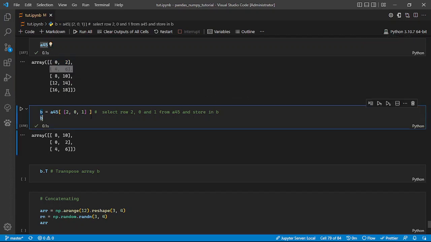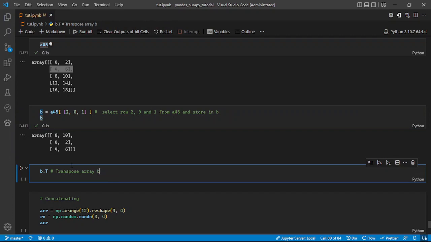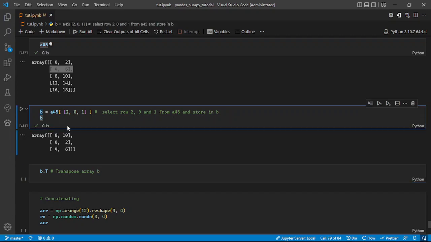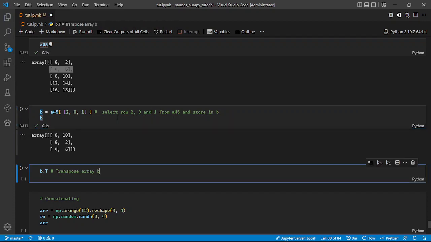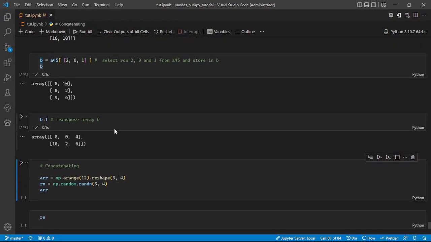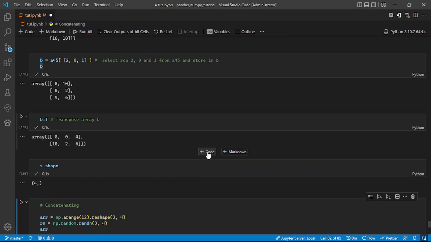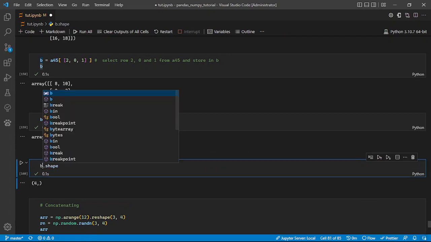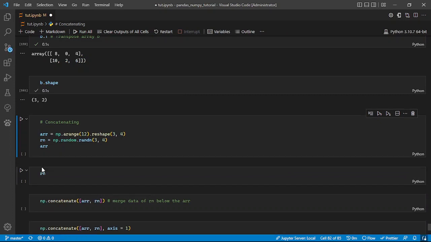We can also transpose B. And transposing B is basically making this from a 3 by 2 to a 2 by 3. If you now check B.shape, sorry, if I'm not mistaken, it must be B.shape, it is a 3 by 2.